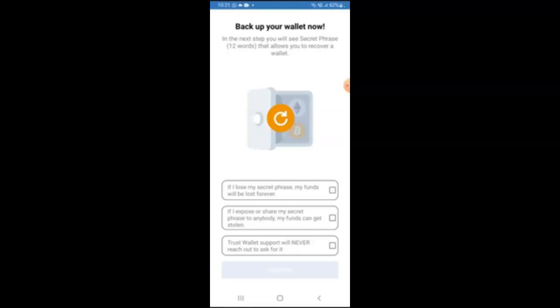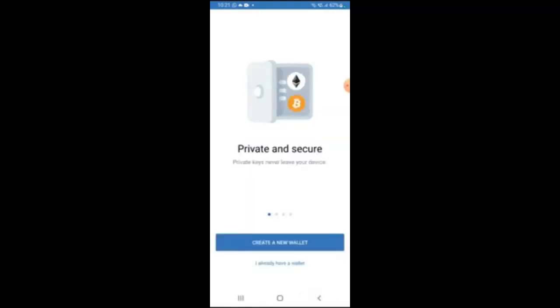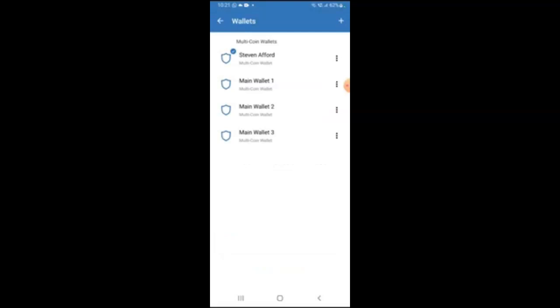Keep them safe. I suggest you get yourself a school exercise book and keep all your login details and these secret phrase 12 words in it, so you can always retrieve them in the future if you need to. Keep that book safe. You don't want it to fall into the wrong hands. Once you have done that, you will have created a new wallet in this category here. And as you can see, I've got 4.